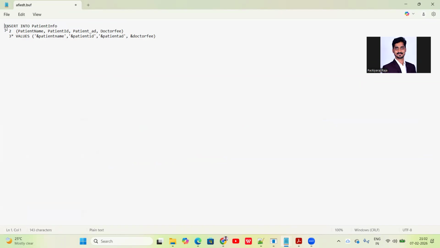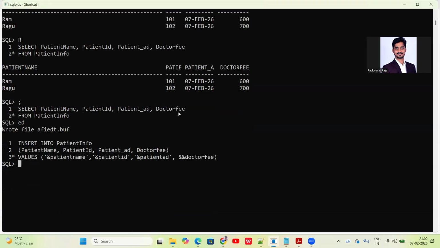Here, what happens if we use double ampersand? Example, now I am running it. For patient name, I am giving Ravi. Patient ID 103. And for patient admission date, I am giving yesterday's date.